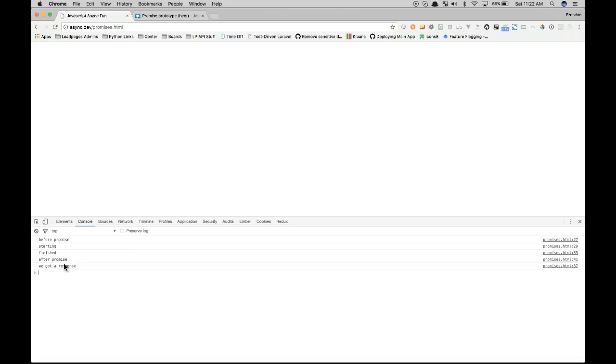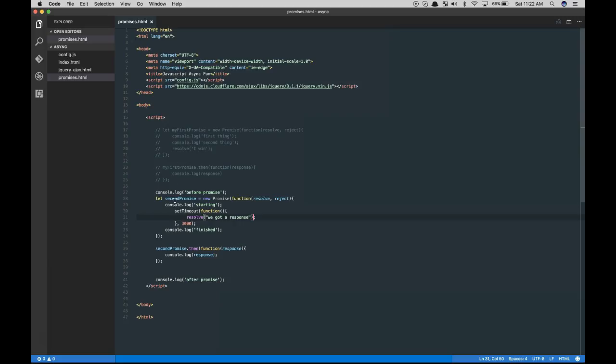So you'll see how that comes after: before, starting, finished, and after. Even though the code was before the after, this didn't actually happen until our quote unquote call got returned. So hopefully that gives you a quick overview of how a promise works. In the next video, I will go into a better, more real world example.